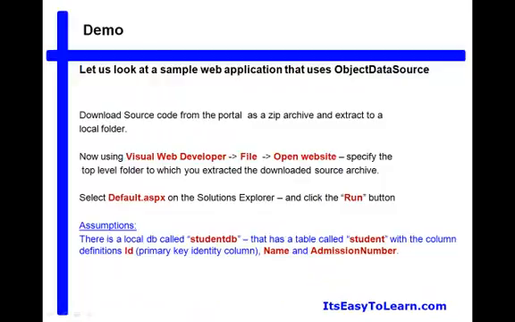Time for us to look at a sample web application that uses the object data source. Please download the source code from the portal as a zip archive and extract it to a local folder. Now, using Visual Web Developer, File menu, Open Website, specify the top level folder to where you have extracted the downloaded source archive. Select default.aspx on the Solution Explorer and click the Run button. There are some assumptions we have made here. There is a local DB called studentDB and it has a table called student. And this table called student has some columns: ID, name and admission number.